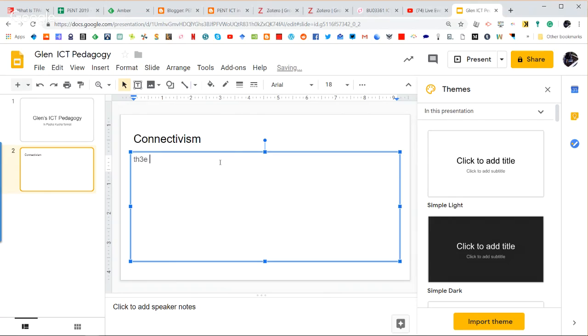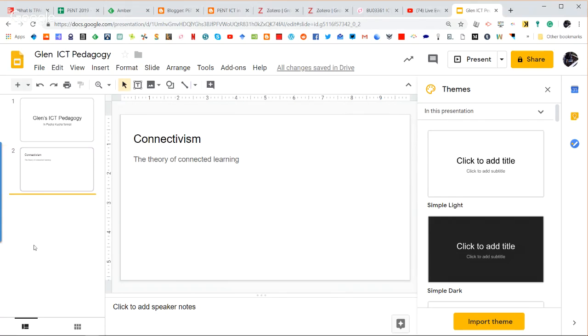So the theory of connected learning. And I'll probably put 2 or 3 points on each slide. And what you're going to do is eventually narrate this presentation, and you've got 20 seconds to narrate each slide. So when I present this, I'll introduce it and say for 20 seconds what I plan to do in this presentation. When I go into the second slide, talking about connectivism, I spend 20 seconds talking about this slide.